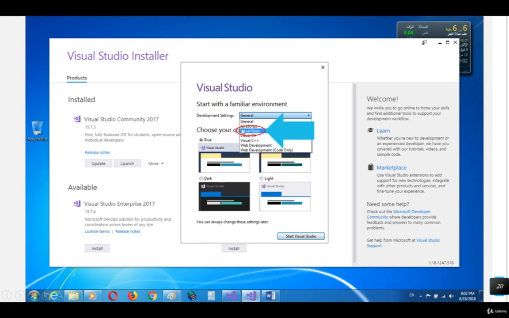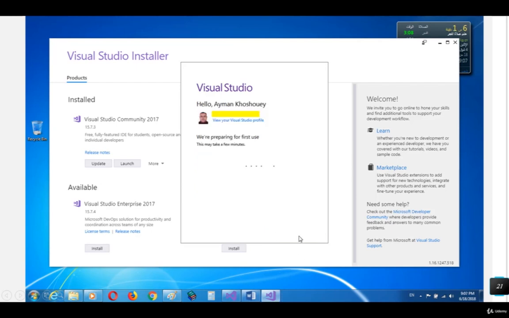And you can choose the color of the interface you want. It has different types of colors. This is dark, this is light, this is blue, and you choose from the upper part Visual Basic to work with. It also contains JavaScript, Visual C#, Visual C++, web development code only. We will choose Visual Basic here, and then click Start Visual Studio.